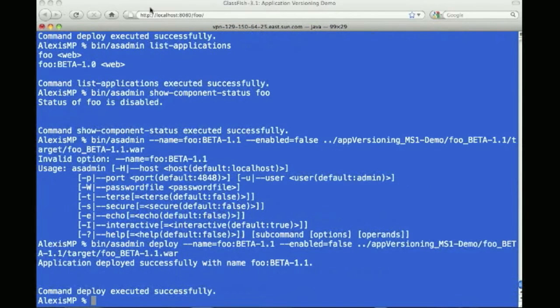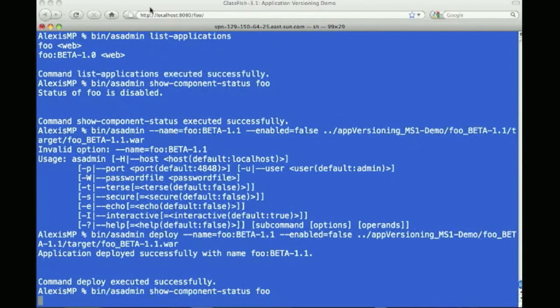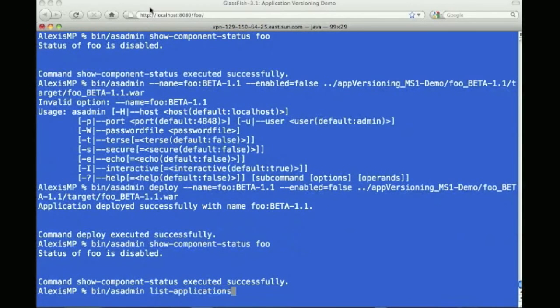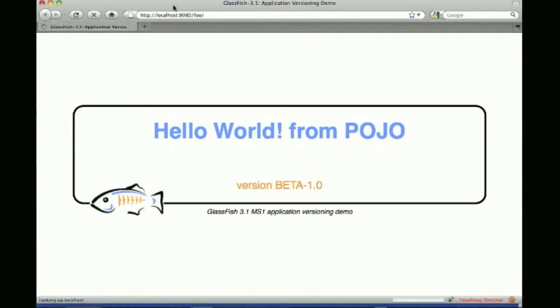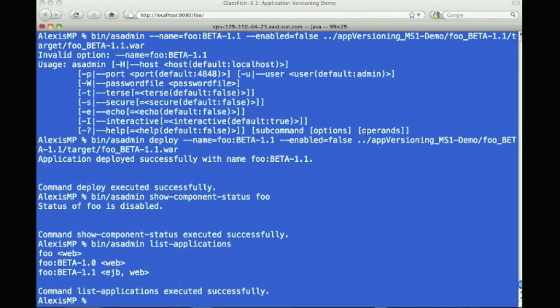So we deploy this, and now if we show the component status, foo is still disabled, and you can see that we now have 3 versions deployed. The last one actually uses not just the web container, but also the EJB container. But if we reload, we still have the old page.